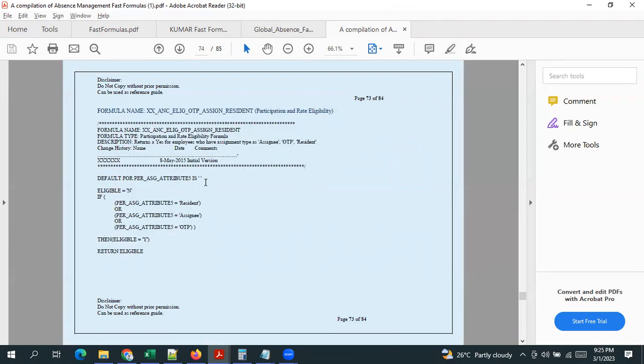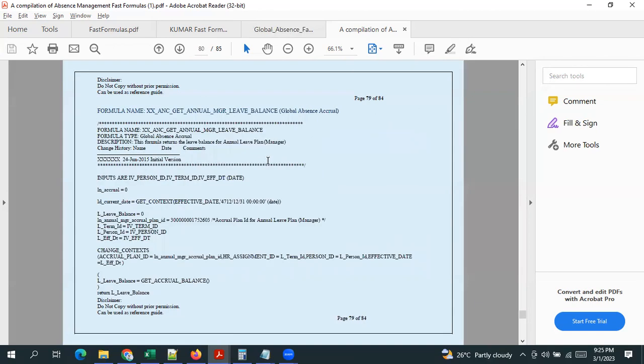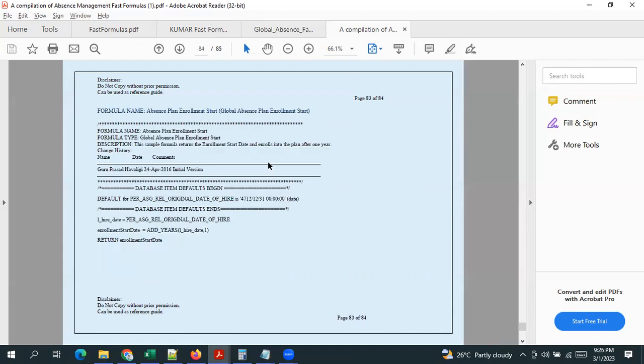When you start working in the projects, you can make use of this. Formulas for different requirements are already configured. So this is one of the sample formulas for plan enrollment start date. See, this is a sample formula that returns the enrollment start date and enrolls into the plan after 1 year.